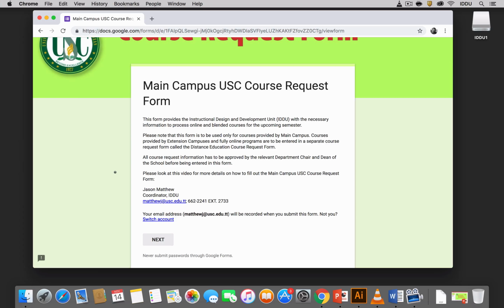All course request information has to be approved by the relevant department chair and dean of the school before being entered in this form. So it means that when we receive this information, we at the IDDU are under the understanding that this information has been approved by the chair and dean of that school.